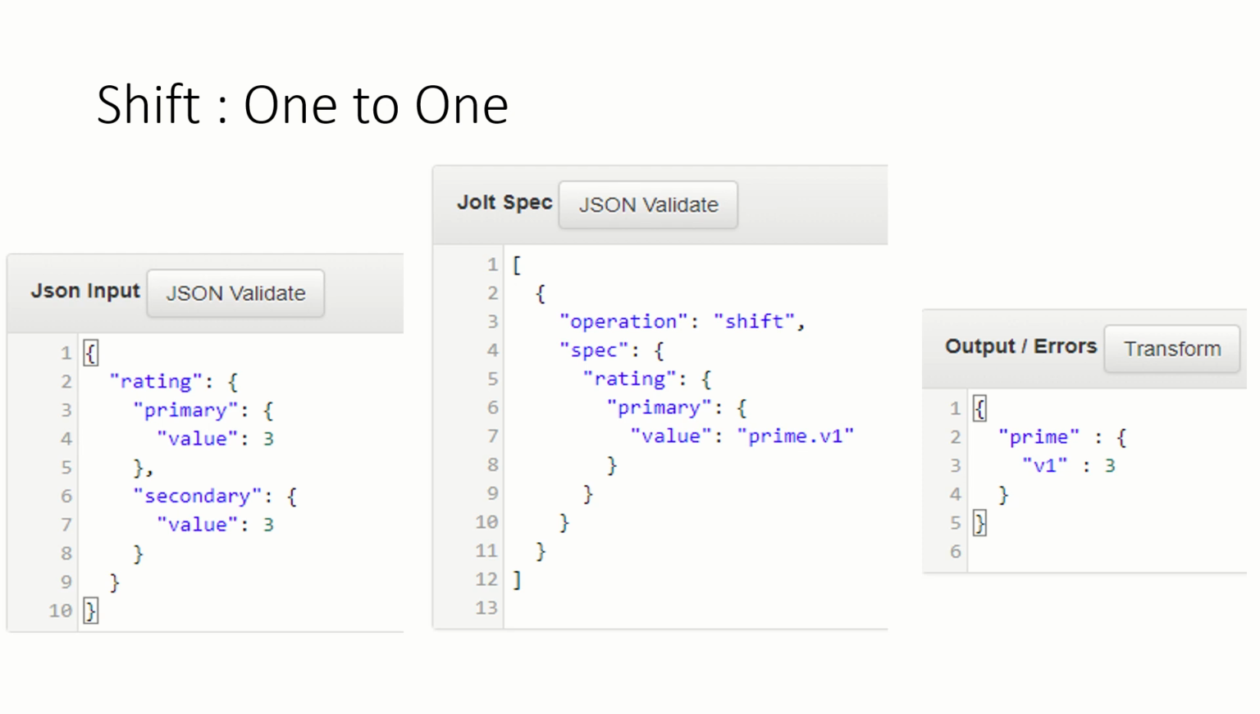Now look at a shift operation. Shift operation with 1 to 1. That means picking up value from one node and putting it into another node. So here I'm getting a rating inside that primary, inside that value. So I am pointing to here, this one and this one. So my pointer is here at line number 4 in this value.